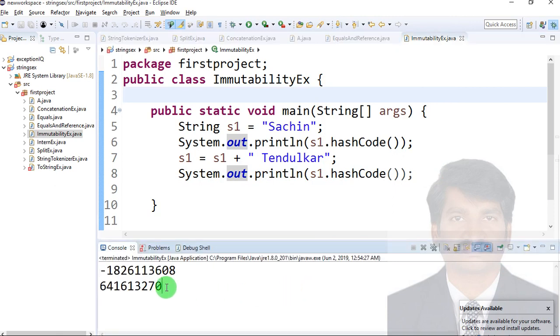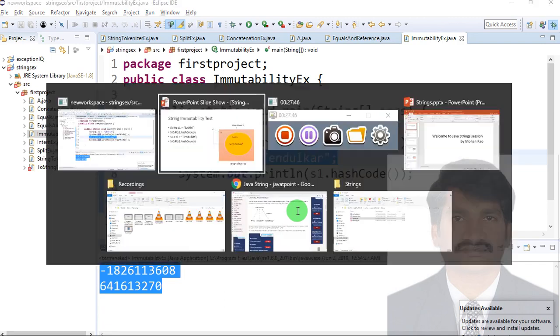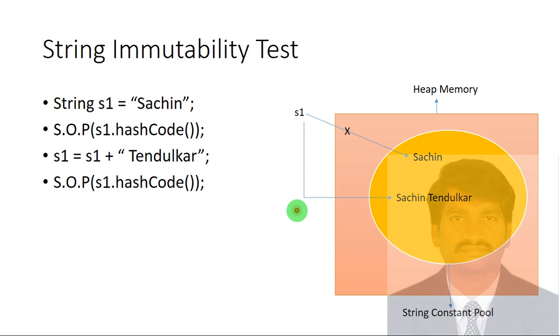So it is printing two different values, which means this object and this object are different. Whenever you try to add something to an existing object, it will create a new object. It will not be added to the existing object. So this is the way to prove that strings are immutable.